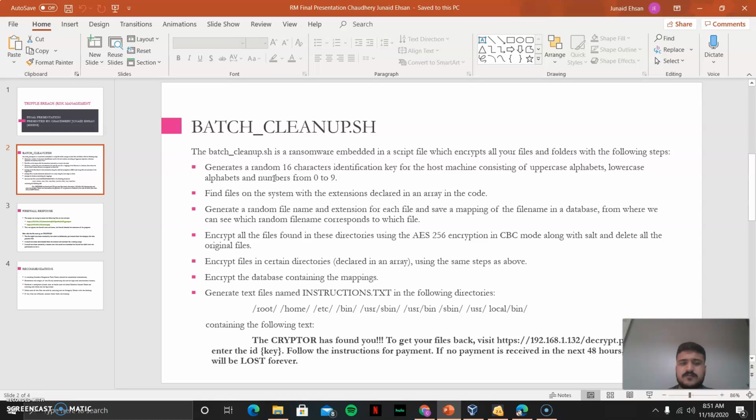It generates a random file name with the extension for each file and saves a mapping in a file name database, from where we can see which random file name corresponds to which file. It encrypts all the files in these directories using AES-256 encryption in CBC mode, encrypts files in certain directories declared in an array, encrypts the database containing the mapping, and generates text files named instructions.txt in root, home, etc., being user, containing the following text.